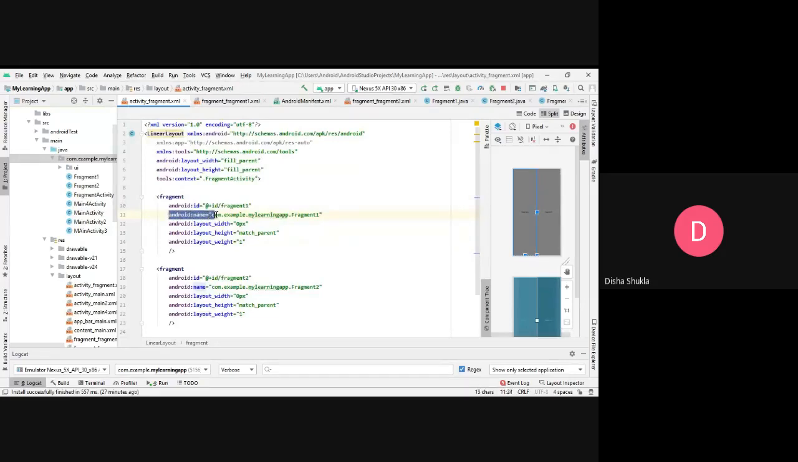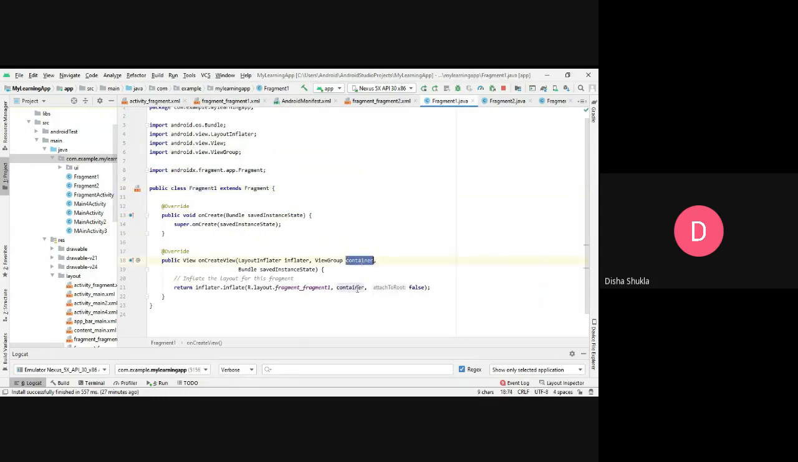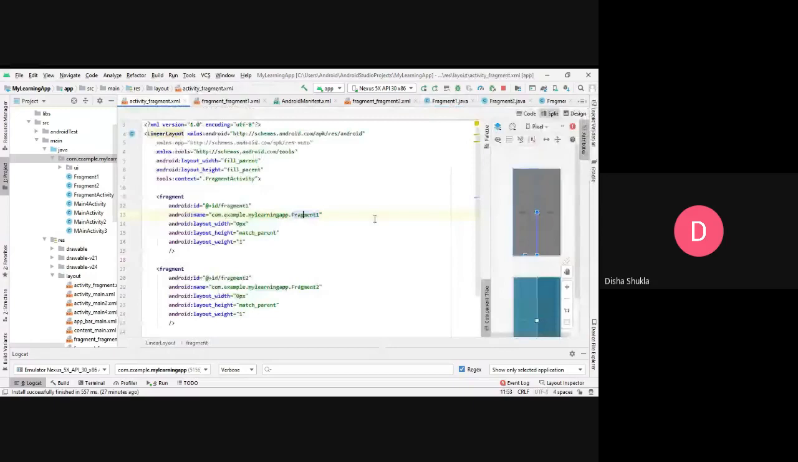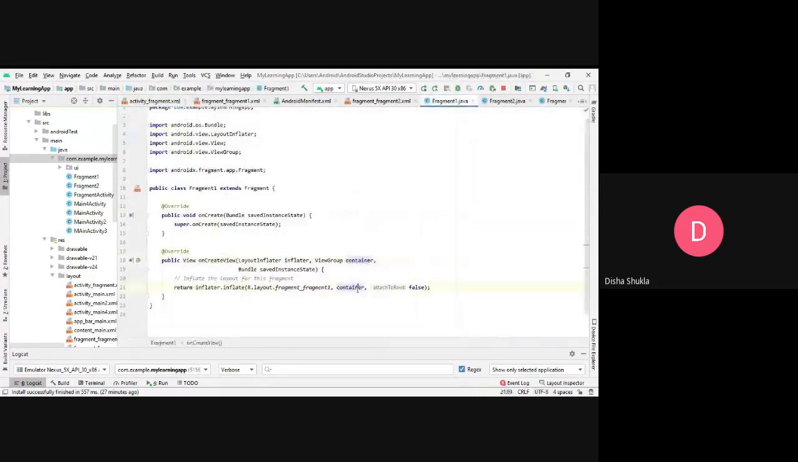See here, I have mentioned a property called android:name, and in that name I am passing fragment one. So this is related to this container. That is the container of this fragment one, this linear layout. That is what I am mentioning as a second argument. And the third one is attachToRoot. This is a boolean variable, and that will tell you whether you have to put this whole container attached to the root or not, true or false.